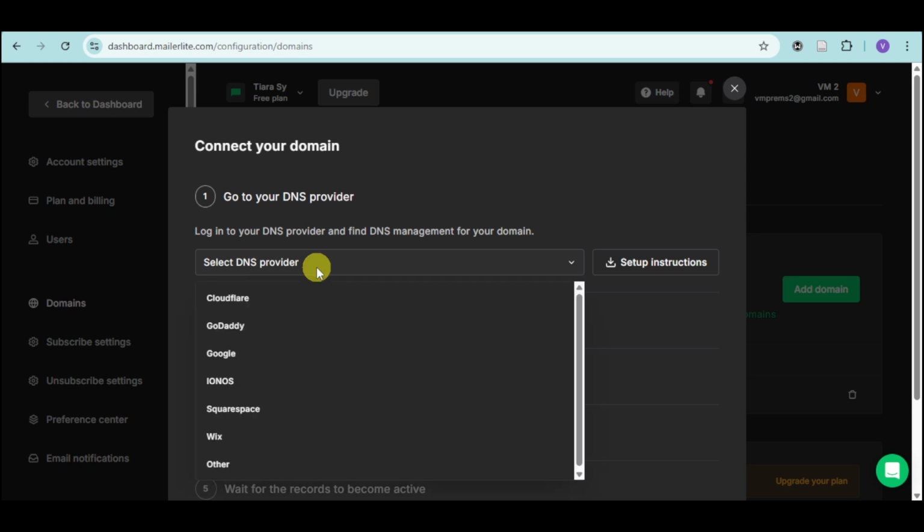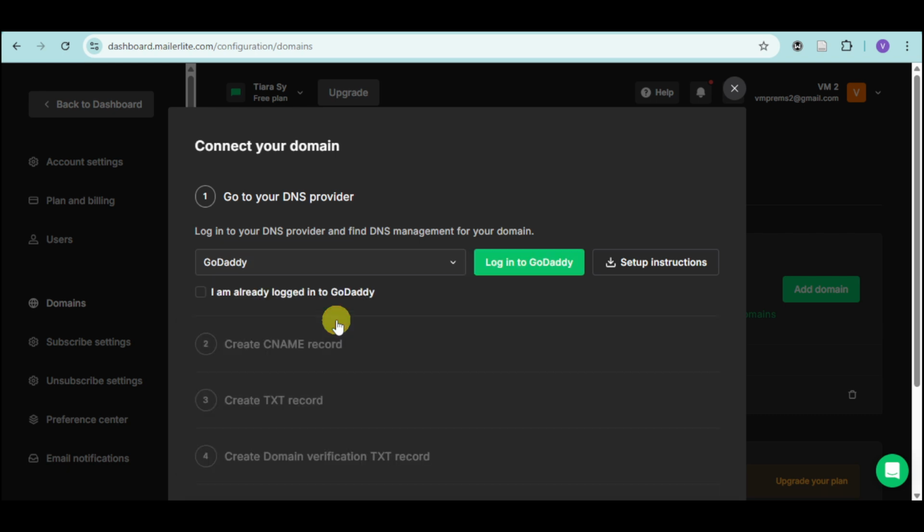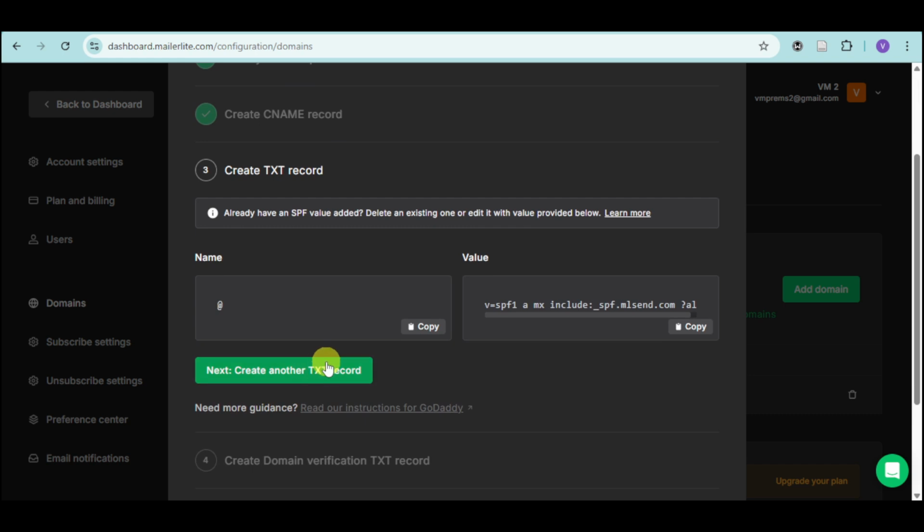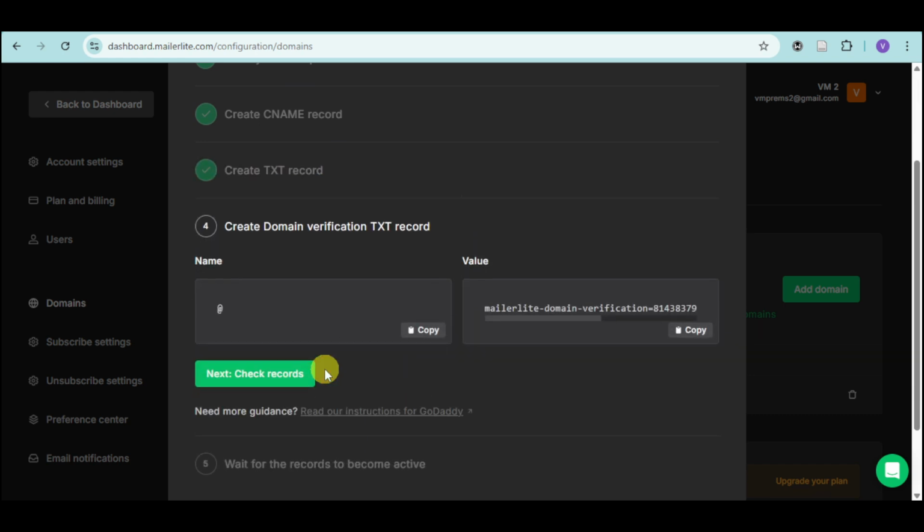Select your DNS provider. You can choose from these options, or if you don't see your option, click on other. In this case, I actually choose GoDaddy. And if you're already logged in, click on this. Now it will show you your CNAME record, so make sure to copy this name as well as value. And next is your TXT. Copy this as well. Next, another domain verification TXT record.